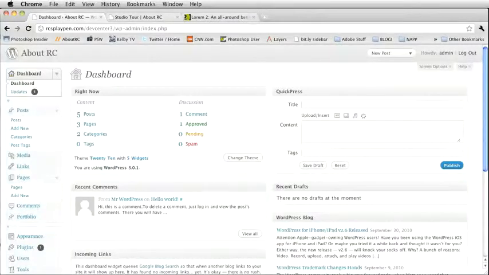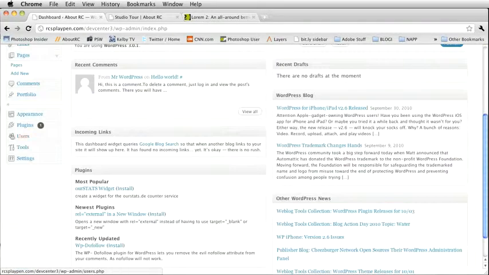Now, it's not a WordPress class unless we talk a little bit about how to secure yourself in the event that you need to recover. So what I'm going to do from here is come down over here to the Tools options. Inside of the Tools options, I'm going to click on the drop down, and you're going to notice that you have an import and an export option.